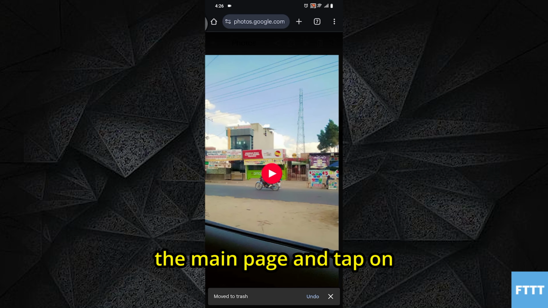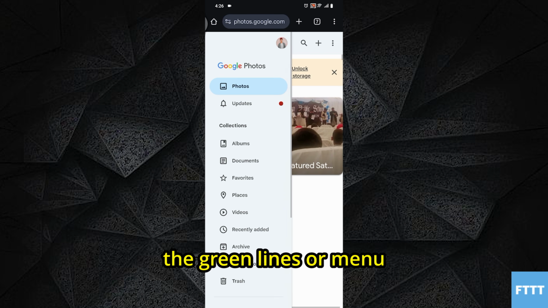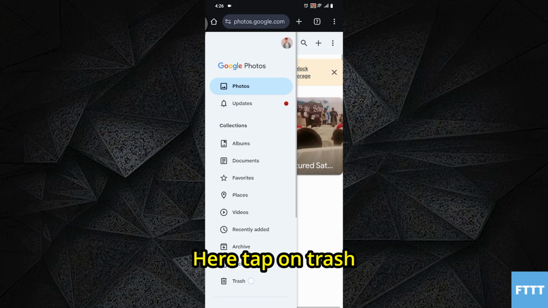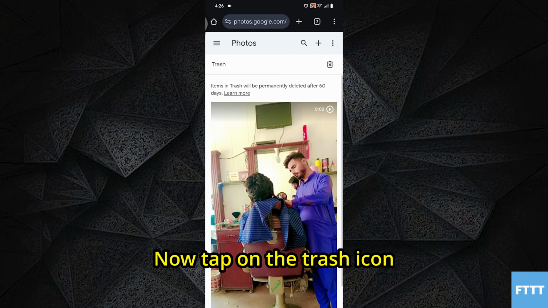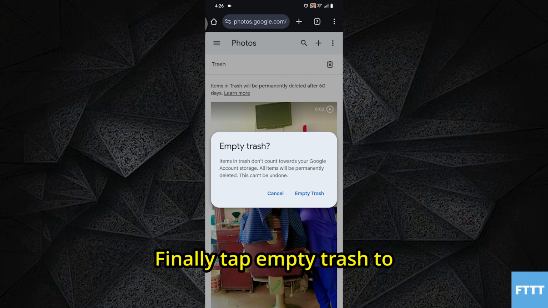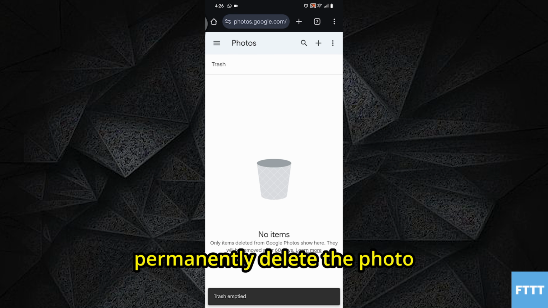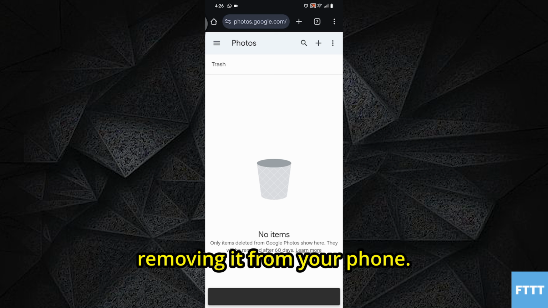After that, go back to the main page and tap on the three lines or menu in the top left corner. Here, tap on Trash to see all deleted photos. Now tap on the trash icon with a cross at the top. Finally, tap Empty Trash to permanently delete the photo from Google Photos without removing it from your phone.